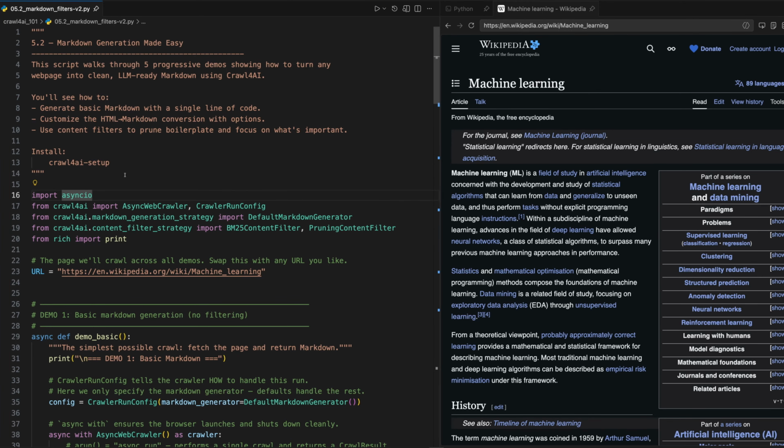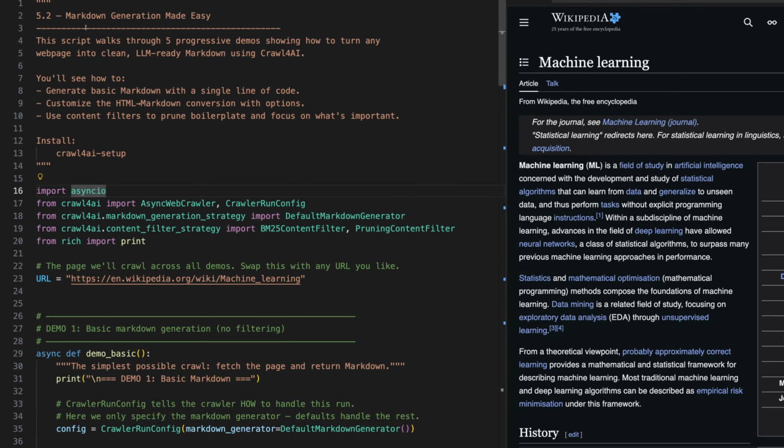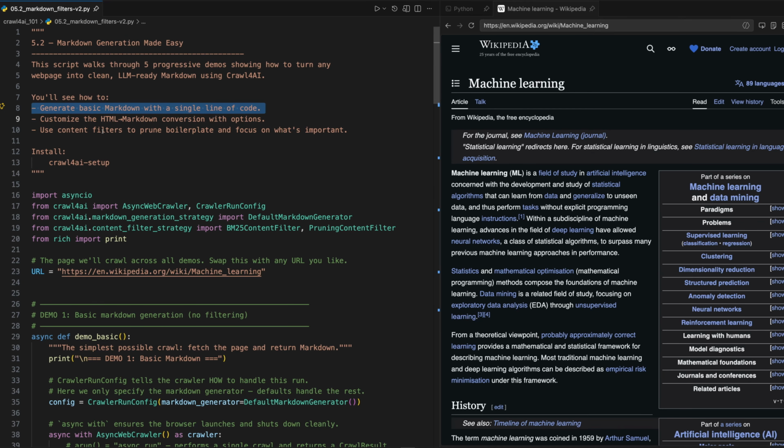Today we're going to be taking a look at Crawl4AI. Specifically, we're going to look at Markdown generation. At the beginning, we're going to look at a basic example of how to do Markdown generation, and then we're going to customize it a bit. Then after that, we're going to wrap things up with showing how to do content filters, such as Prune, which is like a boilerplate, then also a semantic one.